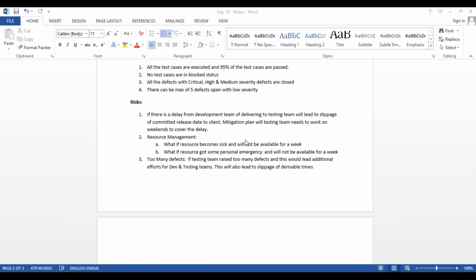I cannot go and tell the client, it's all an internal team, development and testing both are from the same company. I cannot complain about my team to the client, right? I cannot tell them that their team did not give it to me on time, so I can't deliver it to you on time. So there is a risk. I said it may happen, it may not happen. If there is a delay from the development team in delivering to the testing team, then it would lead to slippage of the UAT date that we agreed with the client.